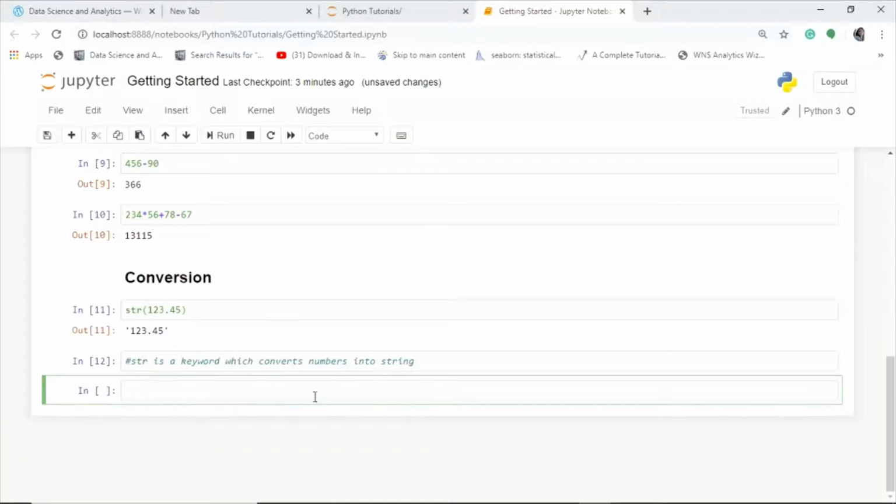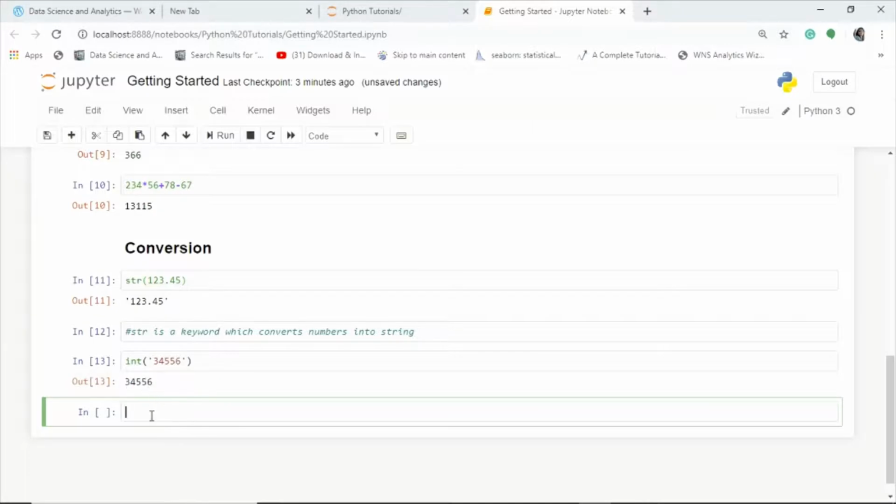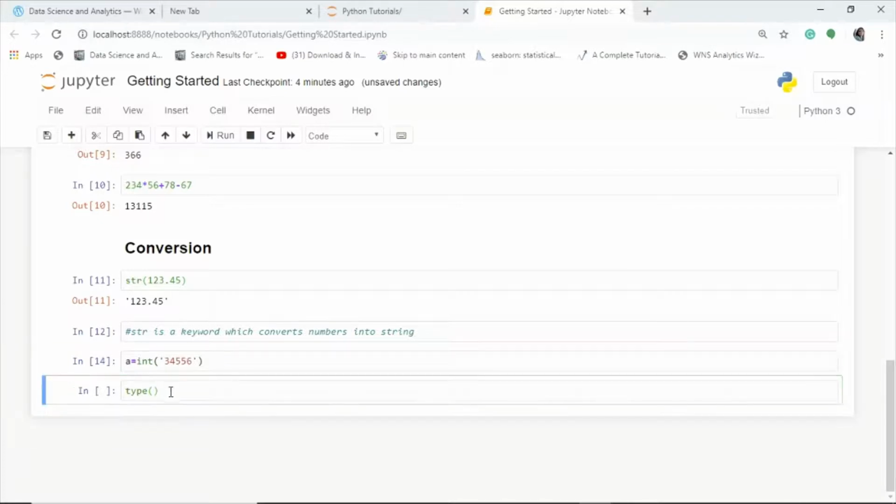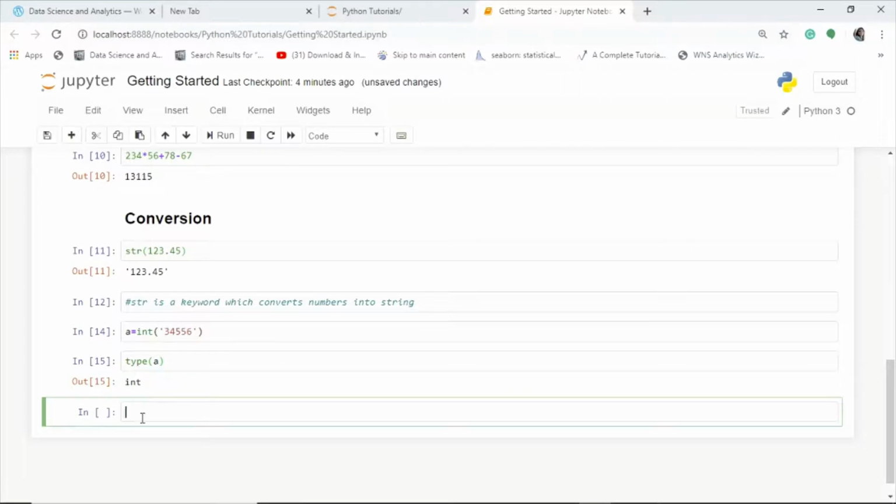Now another thing, let's convert string into integer. So I write int, and when I have these quotes, that means it's a string. When you convert it, you get the output. This has been converted. Now if you want to check the type, just use type of. I store it in a, I check the type of a and this gives me int. Okay, so this has been the conversion from string to integer, and integer to string.